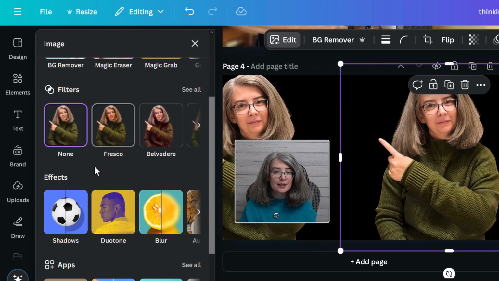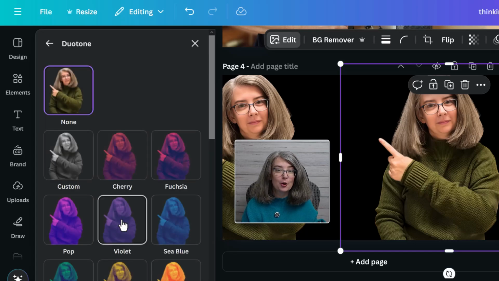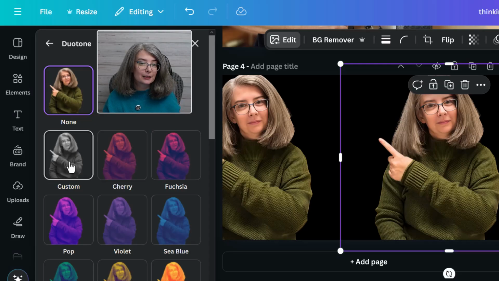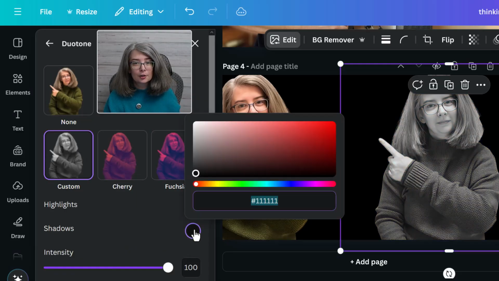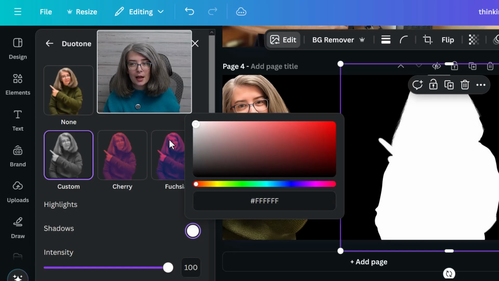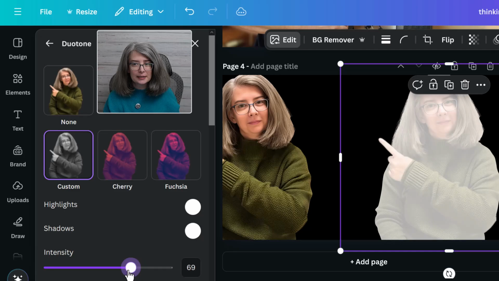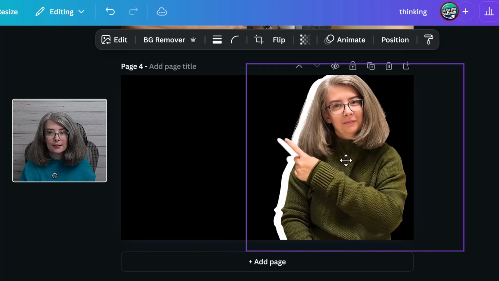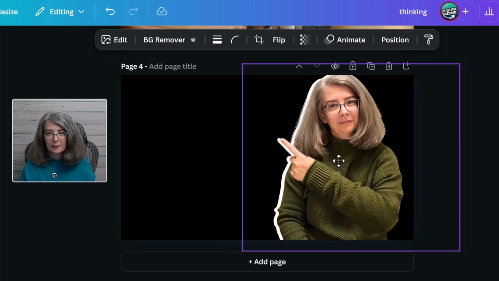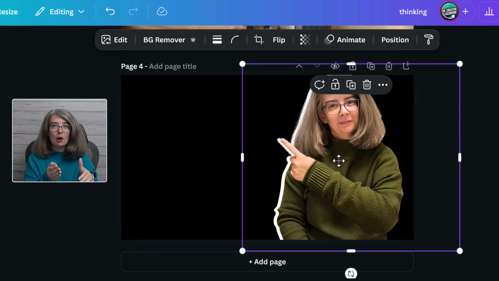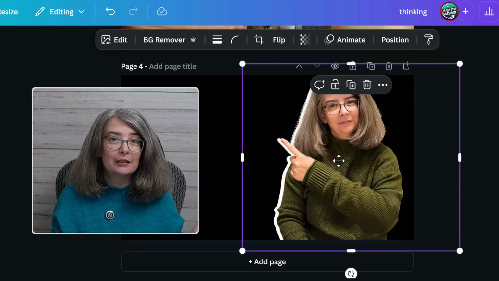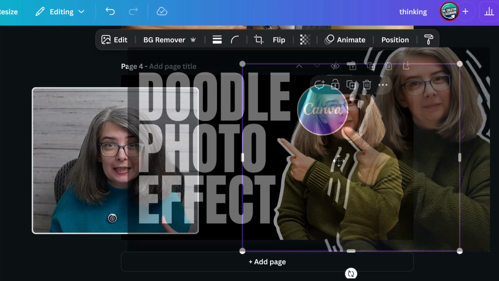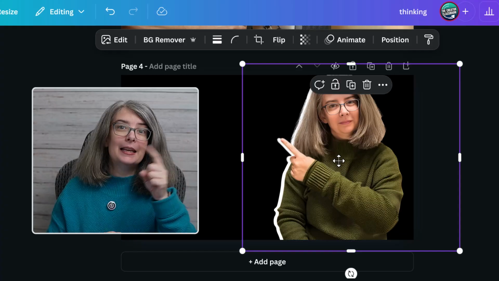Click Edit. Under Effects, click on Duotone. You're going to make it the color that you want your outline to be. Click on Custom, click on Highlight, click on Shadow, change it to the color that you would like. You can even change the intensity of it if you want, but we're going to leave it at 100. Put this one right on top. That gives you an outline on one side and not the other. I really love that effect. In fact, there's another effect that you can do called the doodle effect. I'm going to link that effect at the end of this video.